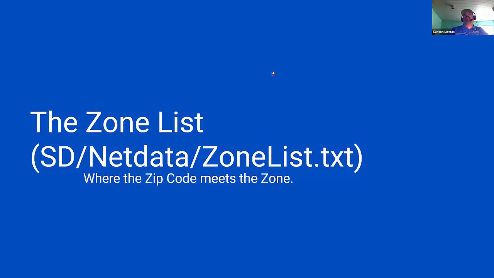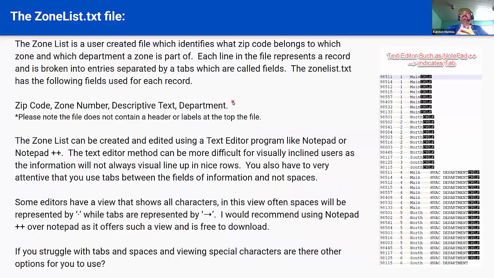All right, the zone list, where the zip code meets the zone. All right, so the zone list file is a text file, and we'll just kind of go over this.